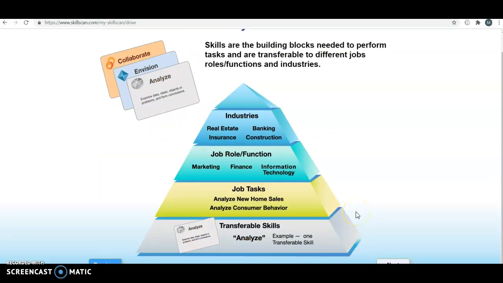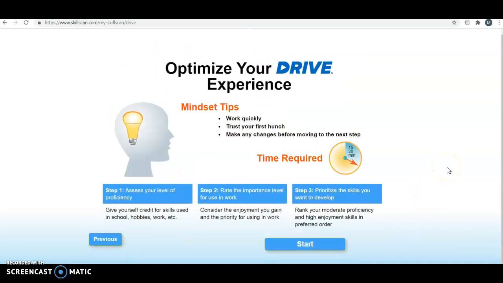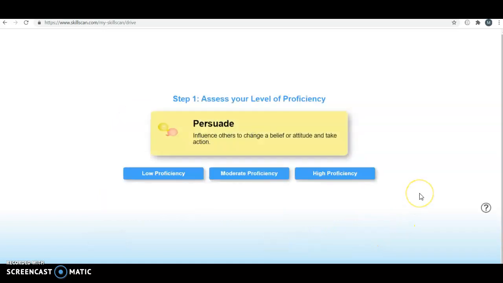It gives you, again, some more information about skills. They are the building blocks needed to perform tasks in our life and in our jobs. We'll click next. So it talks to you about mindset. Work quickly, trust your first hunch, make any changes before moving to the next step. Step 1 will be assessing your level of proficiency. Step 2, rate the importance level for use in work. So how important it is for you. Step 3, prioritize the skills you want to develop. It'll take about 15 to 20 minutes. So we'll click start to give you an example.